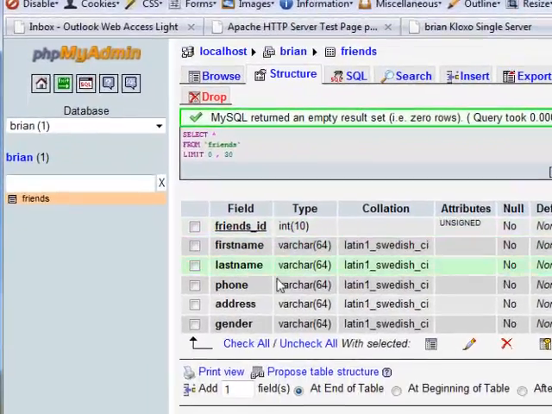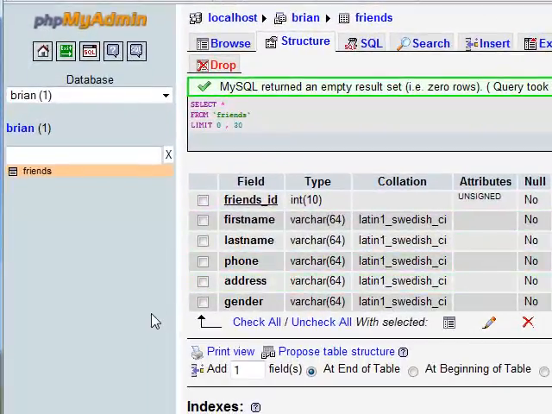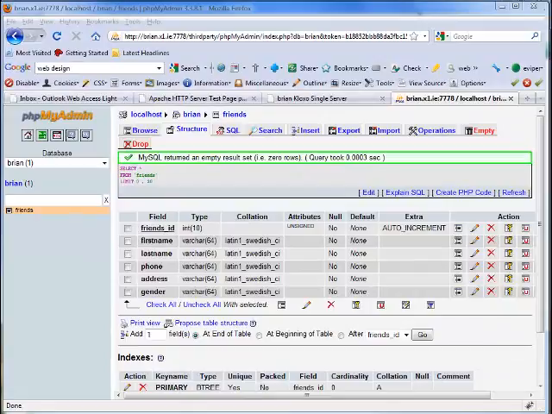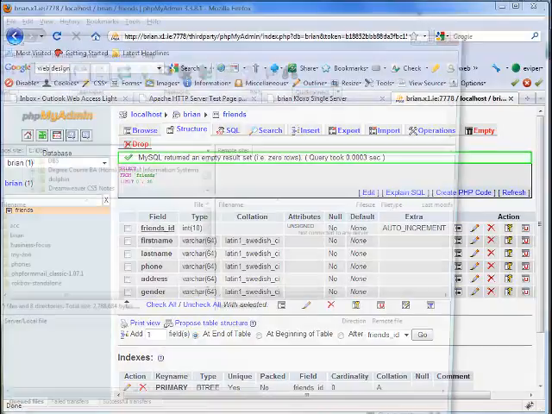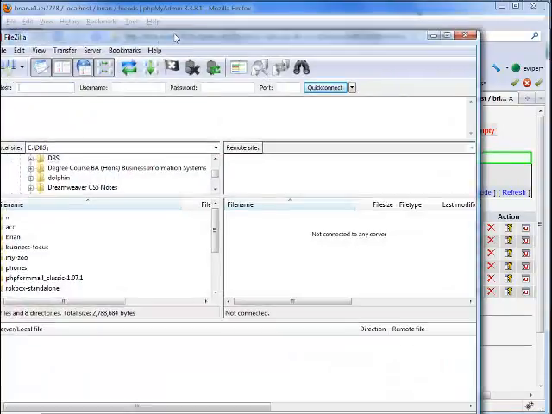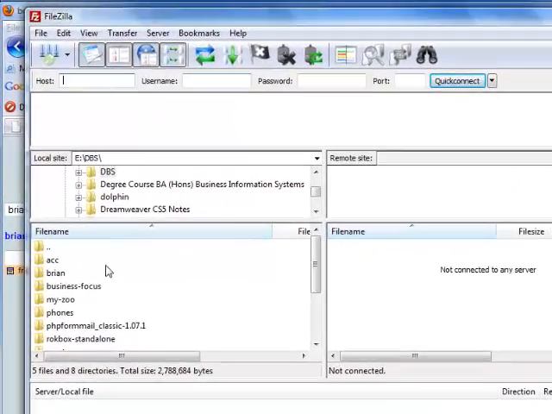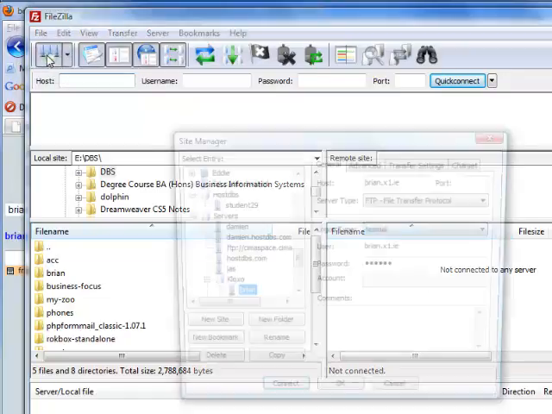Okay, the next thing I need to do is put the site up onto the server. What I'm going to use for this is FileZilla. I have this program here called FileZilla. I'll just open it up. Okay, here we are. Again, this is an open source program, very easy to use. What's here on the left is what's on my computer, and what's here on the right is what's on the server. So to log in, just open Site Manager.